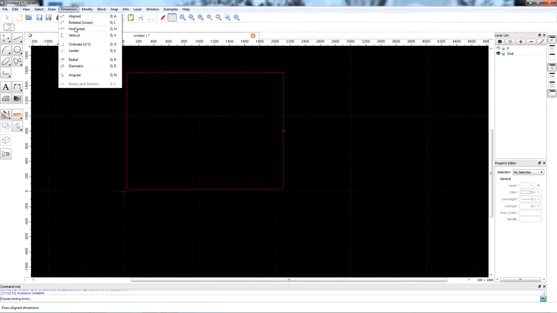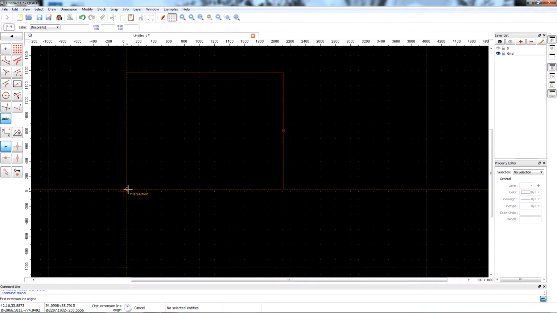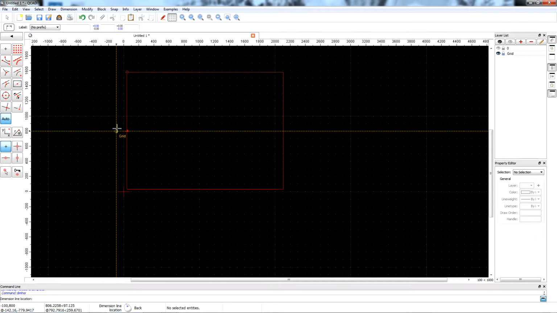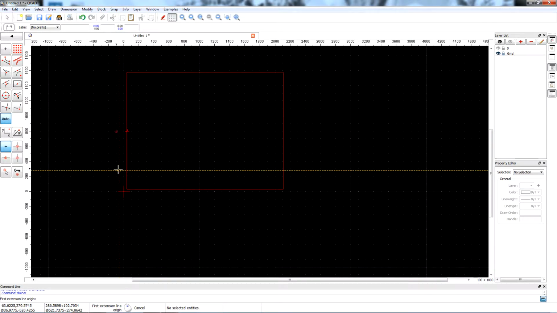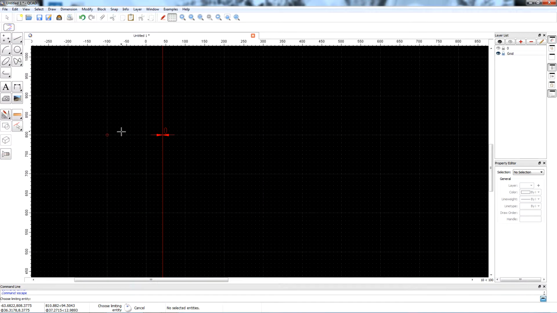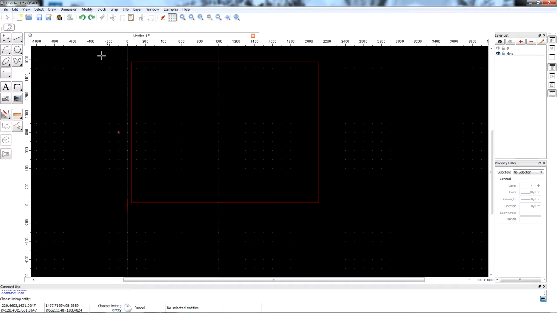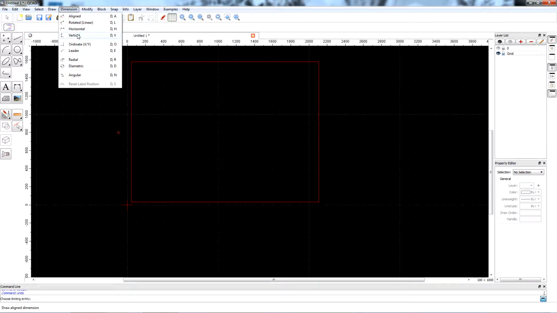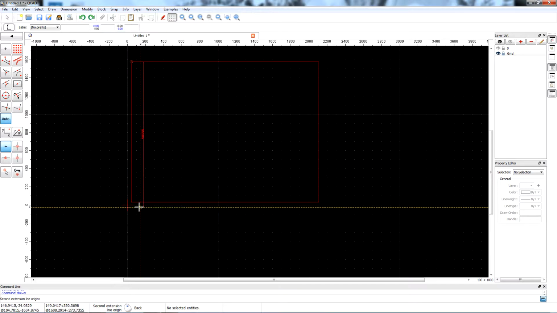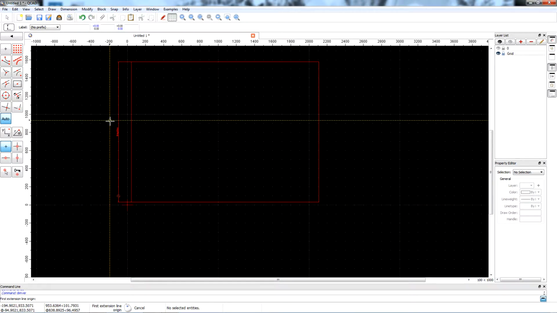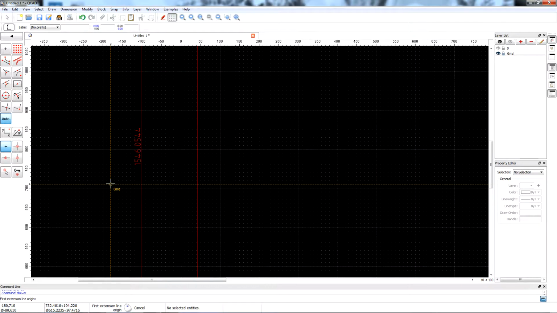Now, each edge should be 36 inches. So what I'm going to do is, what did I just do? Oh. Okay, so dimension vertical, not horizontal. That was dumb. So I see that this is now 1,546.0544.